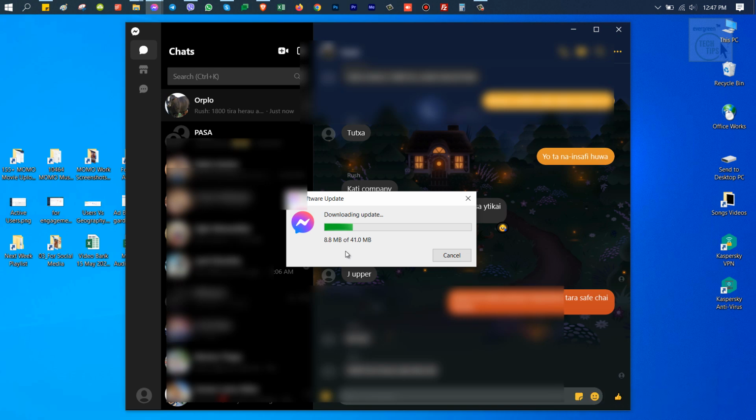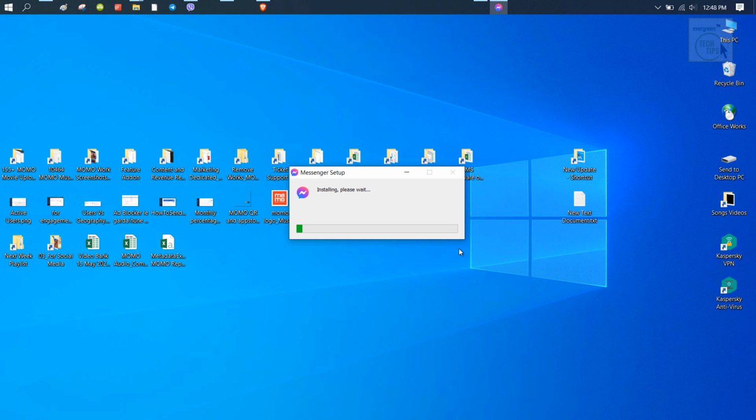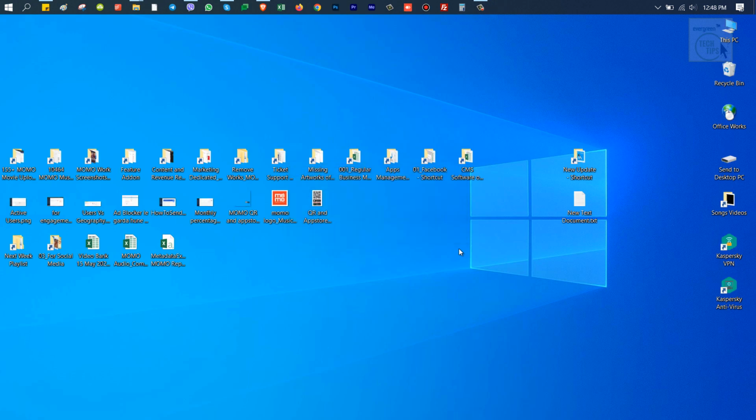If you don't see an update but suspect your app is outdated, try uninstalling and reinstalling Messenger. Just right-click the app in the Start menu, select Uninstall, then reinstall it from the Microsoft Store to get the latest version. After updating, open Messenger and go to Settings and Help and Support to check your app version.